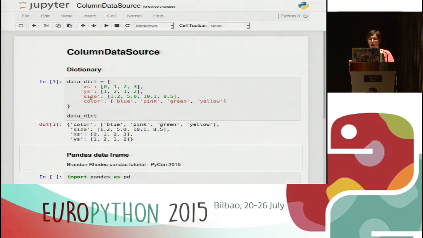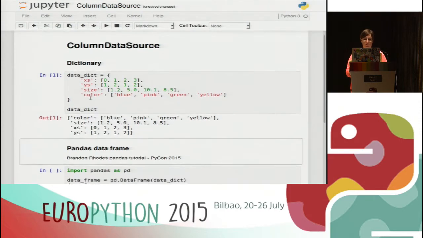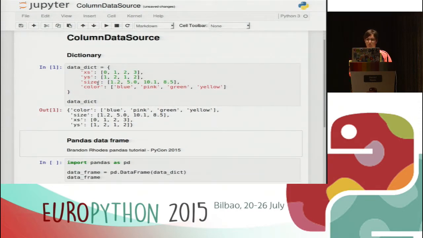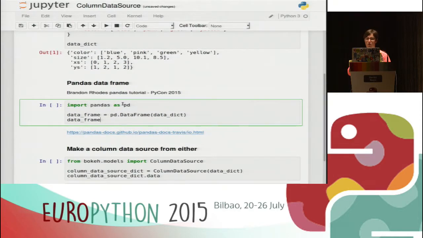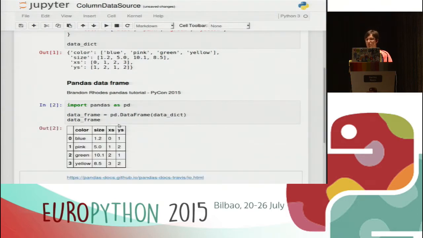Okay, so we take a data dictionary in Python, a normal dictionary, keys and arrays, and we also... how many people here have worked with pandas? Okay, almost everybody. If you haven't worked with pandas, it's fine. It's a lot like Excel, but way better in Python. And it's not a lot like Excel. It'll change your life.